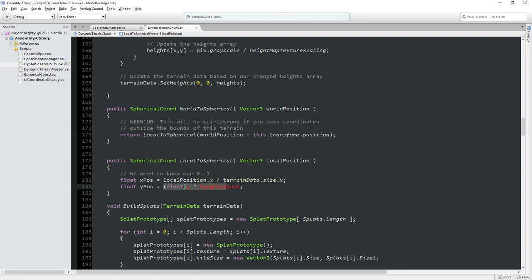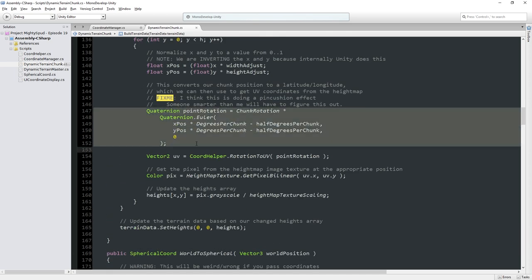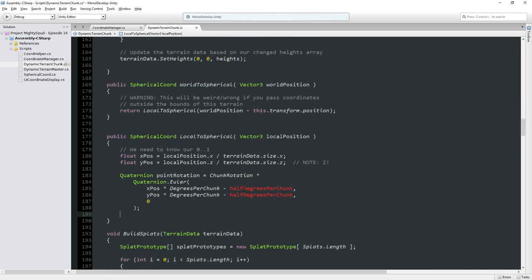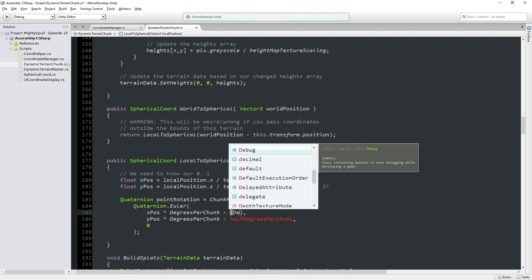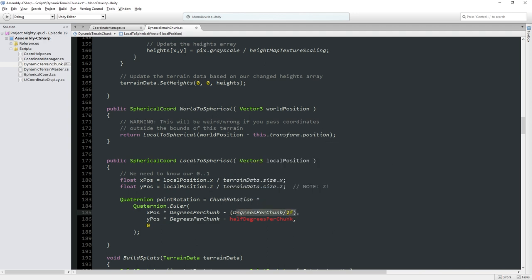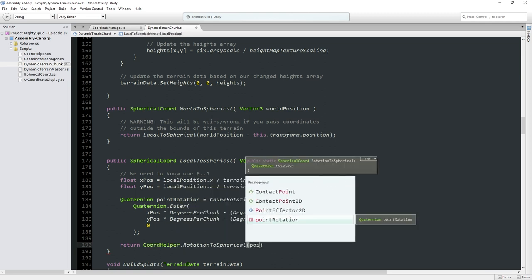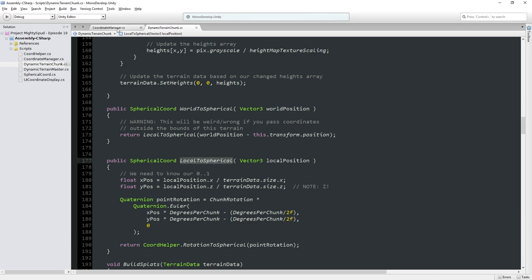So we're going to take our local position. Now, this is our local position in the Z world coordinates, Z. Note, Z. And then same thing here, because when we're talking about these vector 3s, the Y coordinate is actually height. But now that we've got that, we've got our Y pause, then we can just run this exact same thing over here. So we can take our chunk rotation, half degrees per chunk. So we have degrees per chunk divided by 2. Like that. So then we now have a rotation, and we can simply return, what's it called? Coord helper dot rotation to spherical. So we pass in this point rotation and return that. There we go.